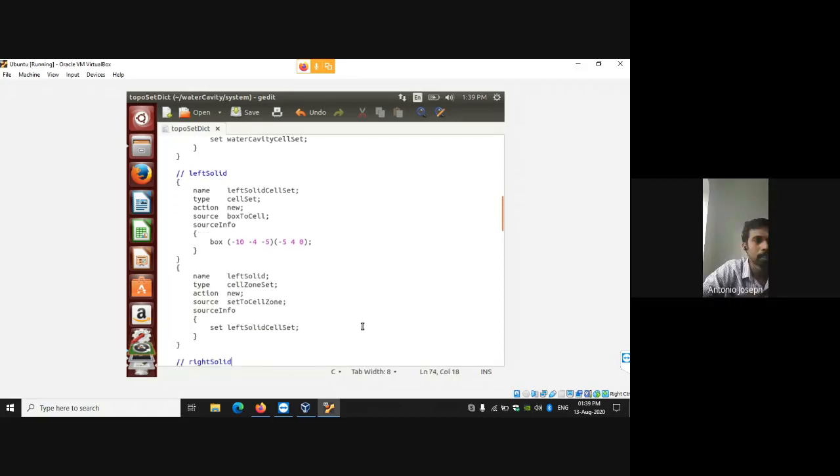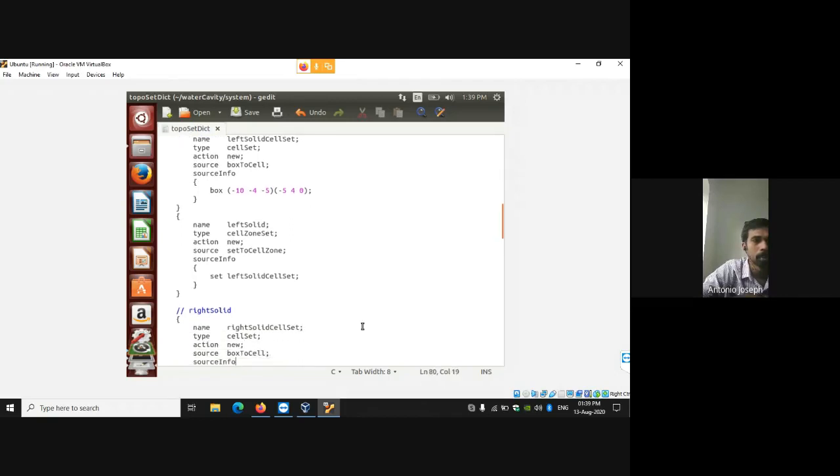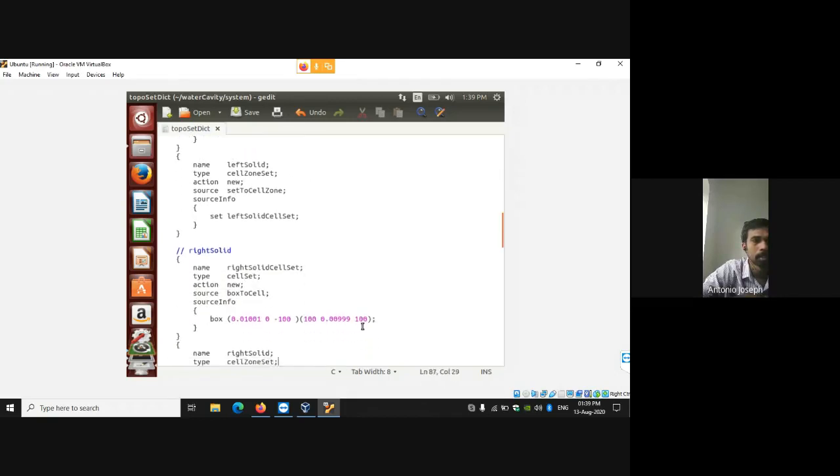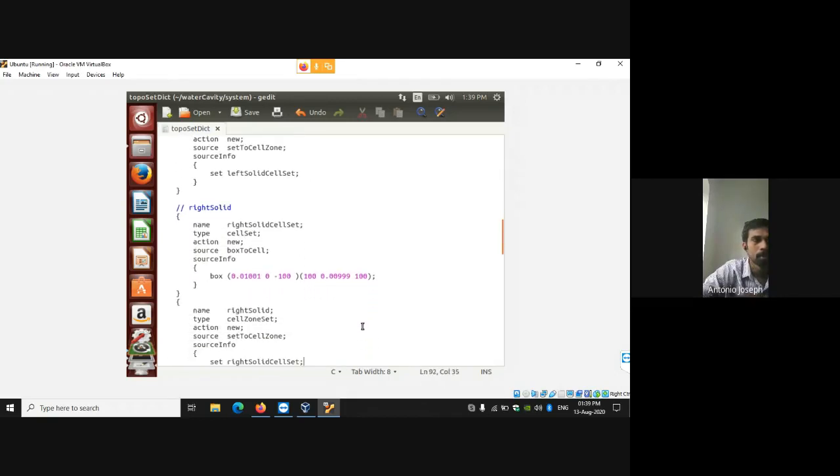So now the left solid is created. Now we are moving on to the right solid. What is the case here? 0, 4, 0, and 10, -4, -5.